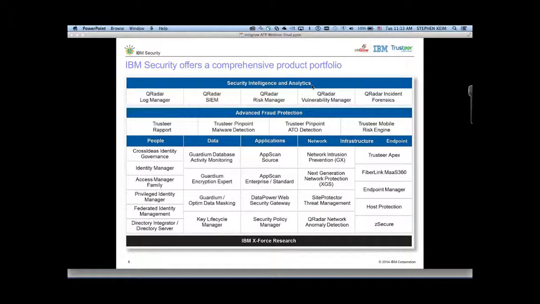That information goes into our X-Force team. In fact, every one of the different groups that we have has members that are part of the X-Force team. That information gives us IP reputation. It gives us information about the new malicious code that is being created, the new exploits, and that in turn finds its way into products like Trusteer, XGS, Guardium, AppScan, and quite a number of our different product offerings.